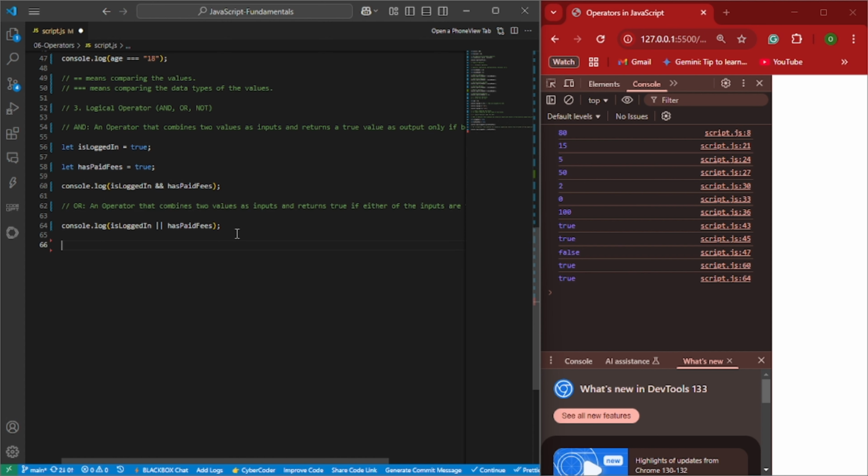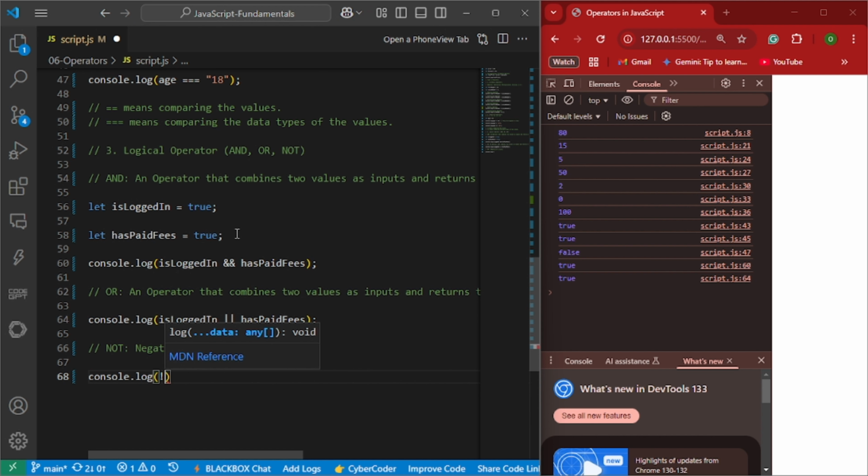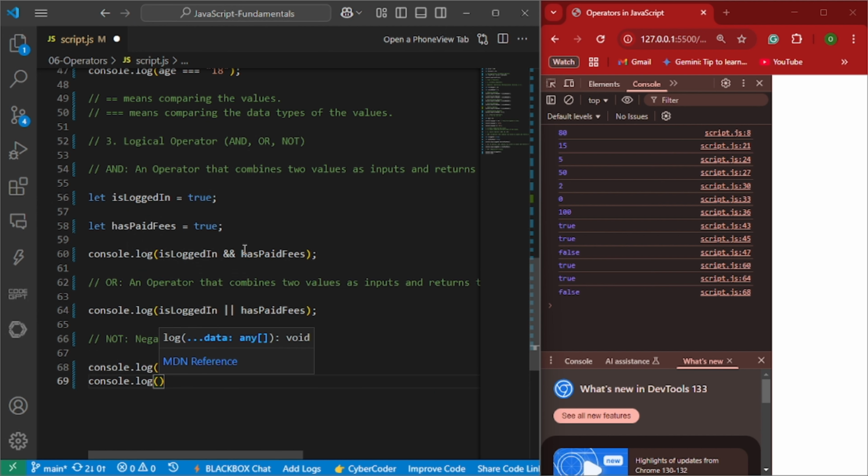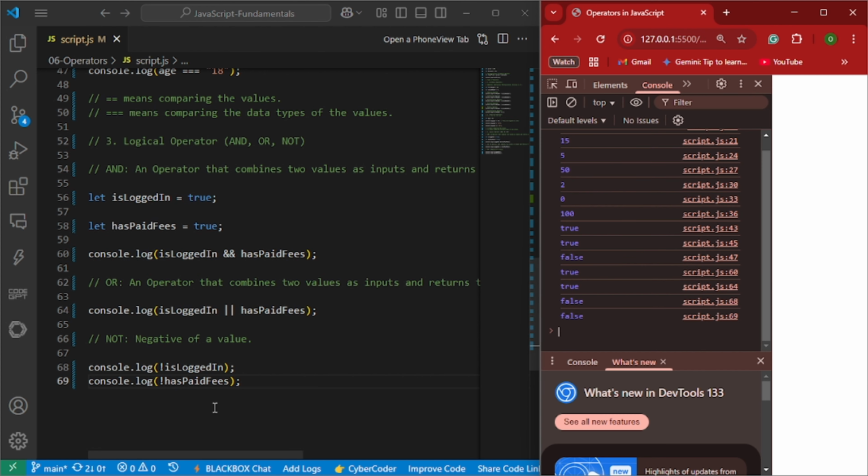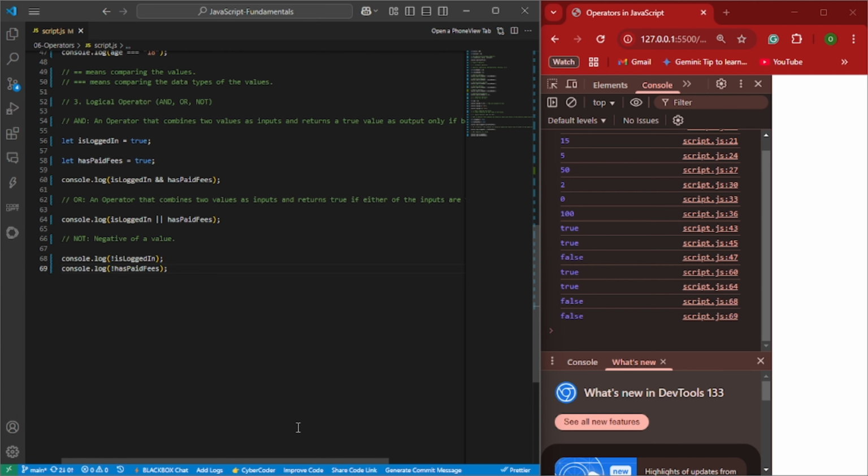So that's it. Now we're looking at the not. Not is just the negative of a value, right? If you console.log not isLoggedIn, it will surely give you false because it is true. The sign for this is an exclamation mark. Not isLoggedIn will give you false because it's true. And if you console.log not hasPaid, it will also give you false because it's true, right? So everything is being shown here, as you can see.